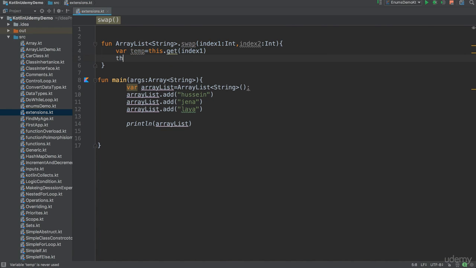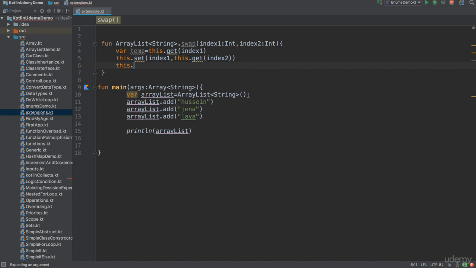How do I do that? I would say this dot set in index 1, add the element that is in index 2. So this dot get for index 2. Okay, that means I bring the element located in index 2, and add it at index 1. Now just do the second swap, dot set, add in index 2 the element that is in temp. Okay, this is the basic swap process between two elements. Now this array list has a new function named swap.